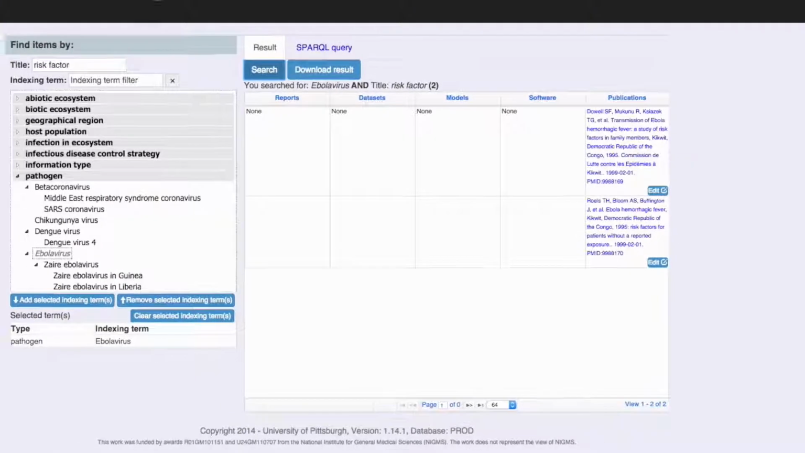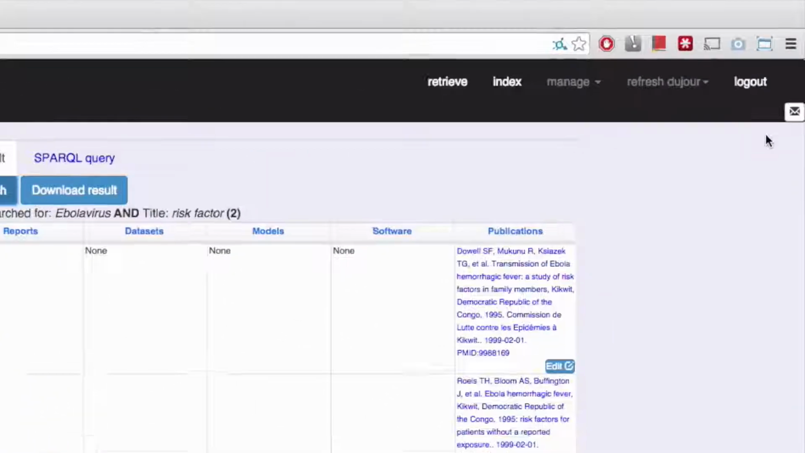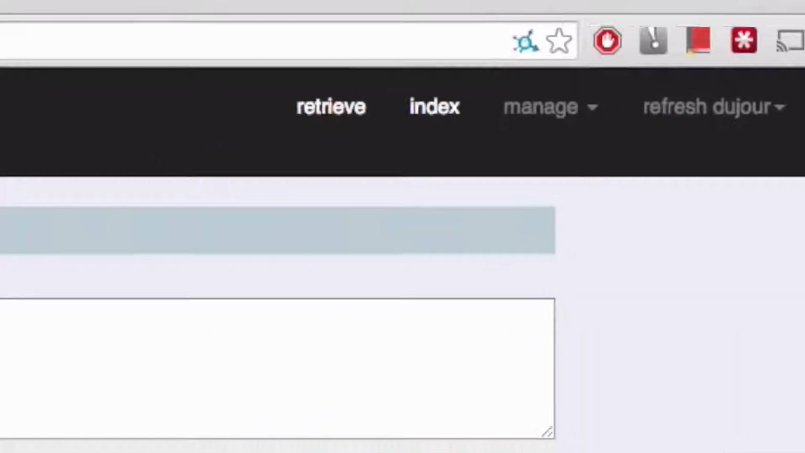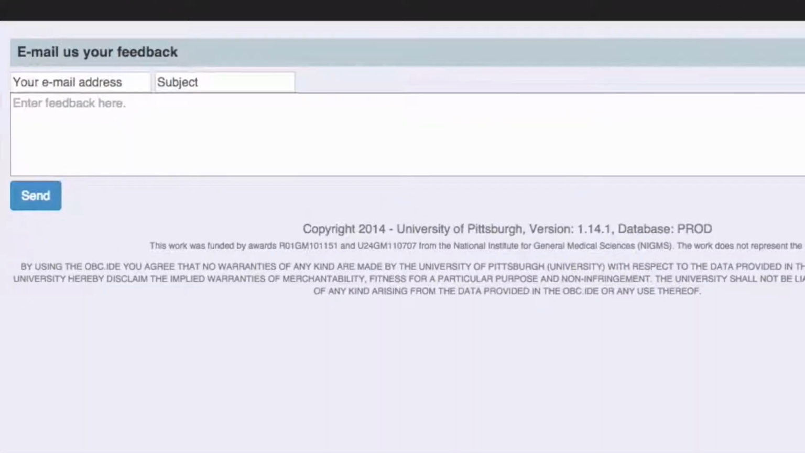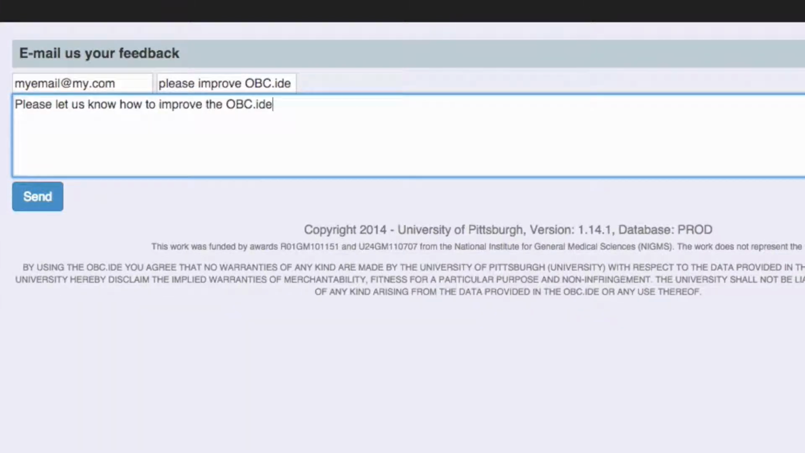So that concludes our demonstration of searching the catalog. Now we will show you how you can submit your feedback on how we can improve OBC.ide and its retrieval page. To submit feedback, we click on the small envelope icon in the upper right corner of the screen. The Email Us form appears. We enter our email address into the email box, a subject in the subject box, and finally a suggestion. We then click Submit, and the suggestion will be sent via email to the OBC.ide developers.